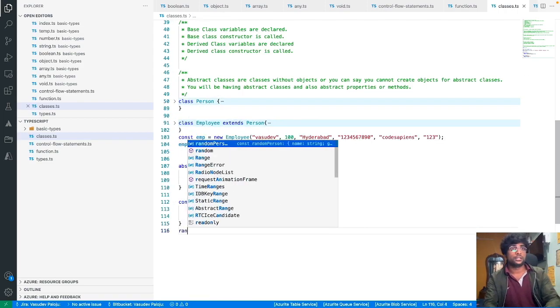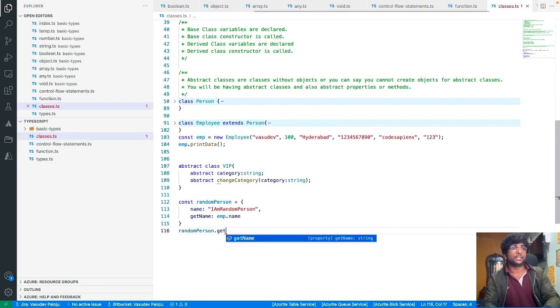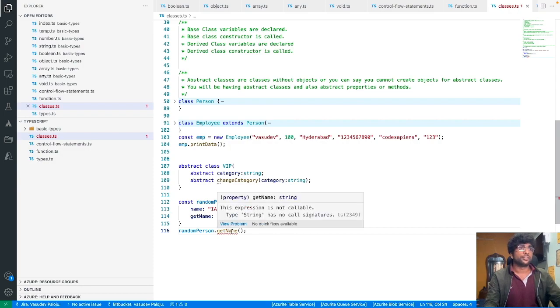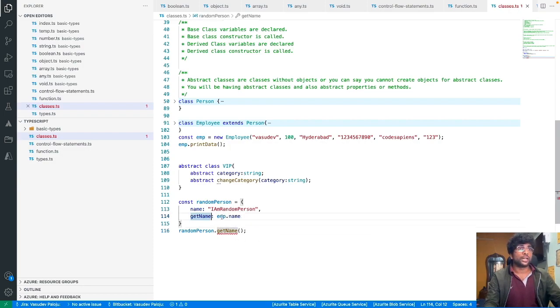Now when I call randomPerson.getName, what is the expected output? Employee.name should ideally return the name of the employee, that is Vasudev, right? So it is just storing the reference. So what I have to do is employee.name.